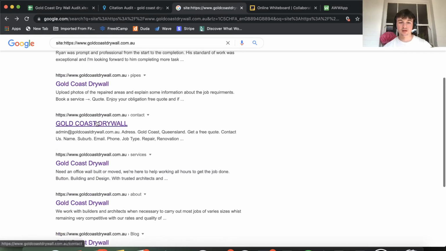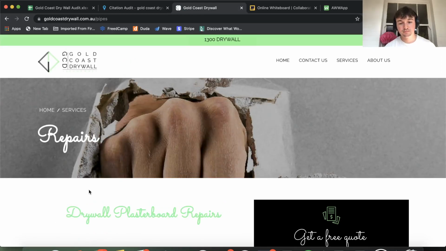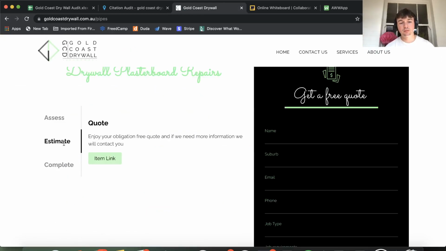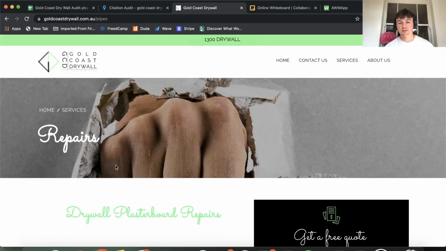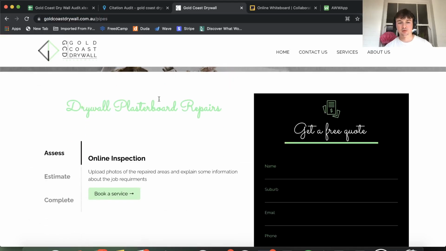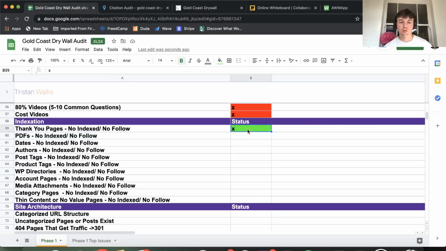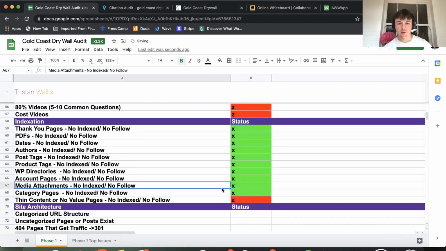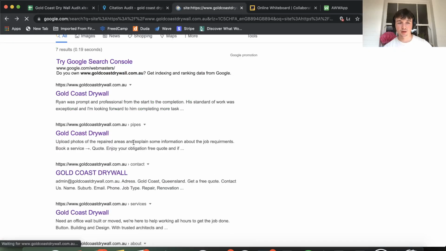So, are there any thank you pages coming up? Pipes, again, this is just another useless page. It's pipes, and then it goes to repairs, and then it has this drywall, plasterboard repairs. There's pipes, and it's just all over the place. It doesn't make any sense. So what we're going to do is mark an X for all of these, and then put a Z there, because it's just thin content and no value pages which are being indexed.